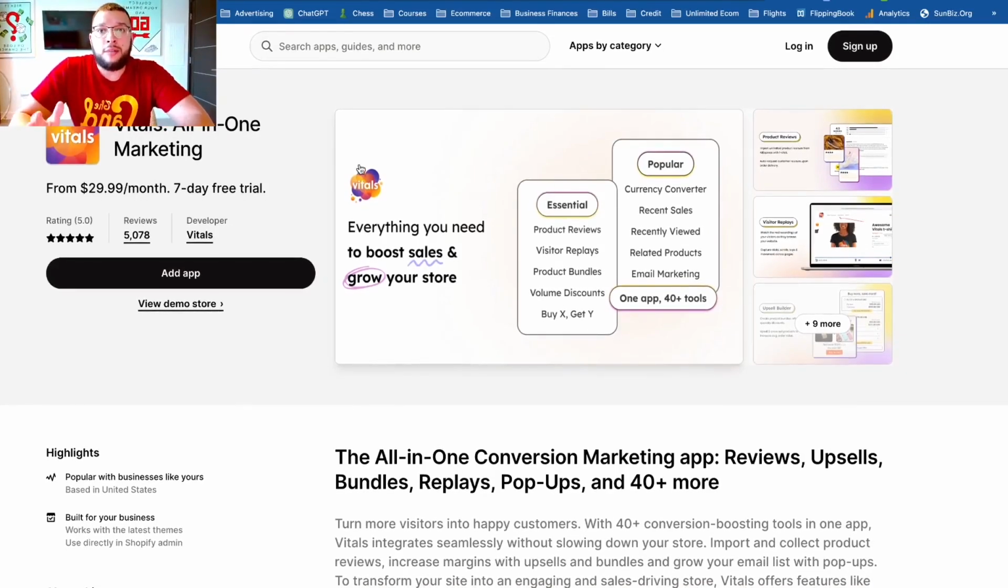Now, all the apps that I'm showing you are completely free. They have a free plan. It's $30 after the 30-day initial. I don't know why it says 7-day free trial, but I'm pretty sure it's 30 days. But anyways, there is a free trial for this. But what I love about Vitals is that it has every single app that you'll ever need all in one app.